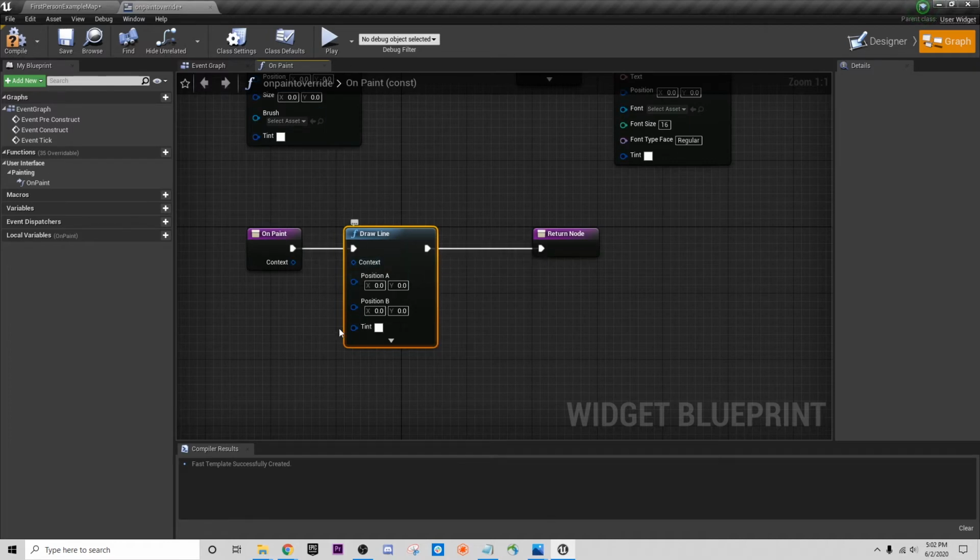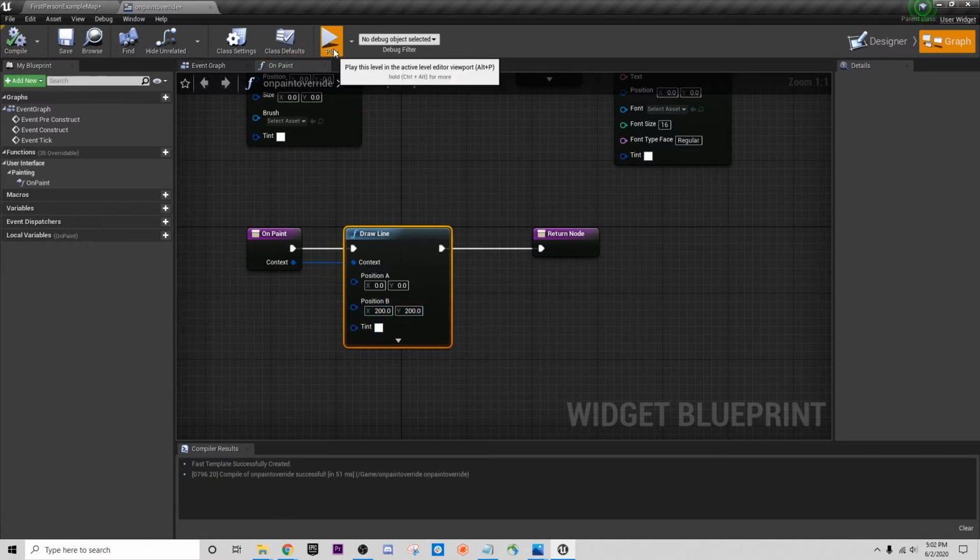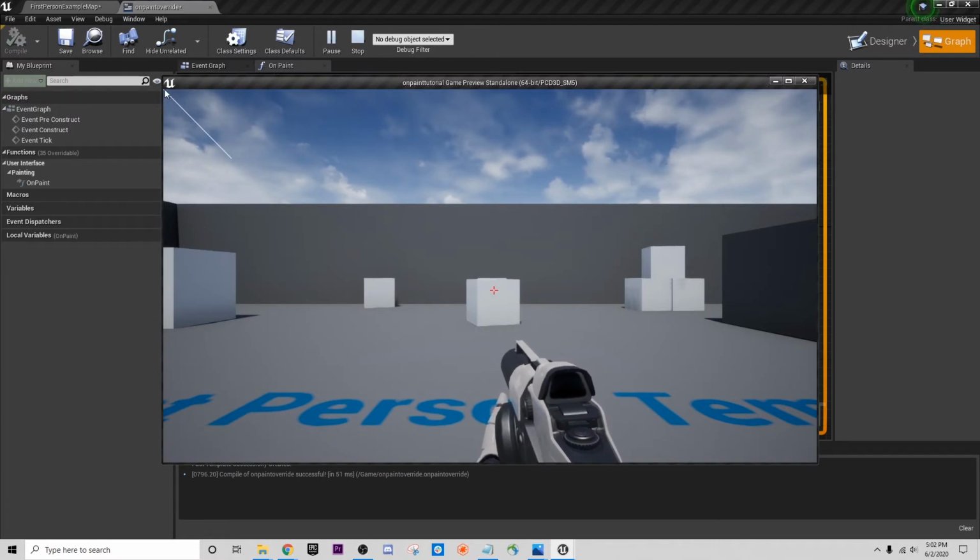So right now I have draw line hooked up. I'm going to connect the context. I'm going to leave position A at 0, 0, and I'm going to make position B 200, 200. So we're going to go 200 pixels in the Y and 200 pixels in the X. And if I compile this and play, we will see that we now draw a line from 0, 0 to 200, 200. And it's going exactly that direction.